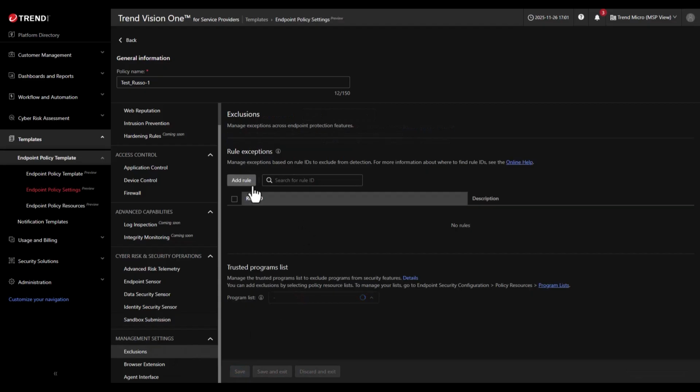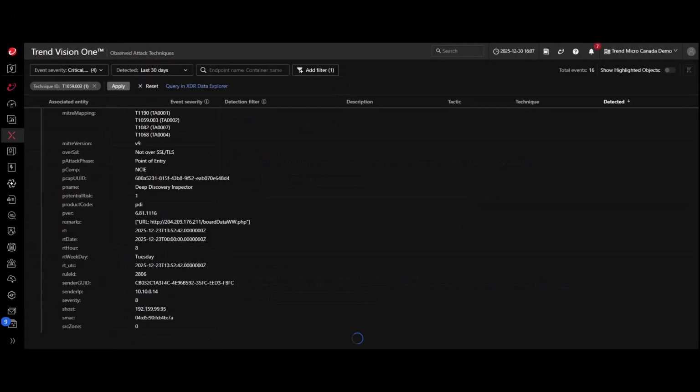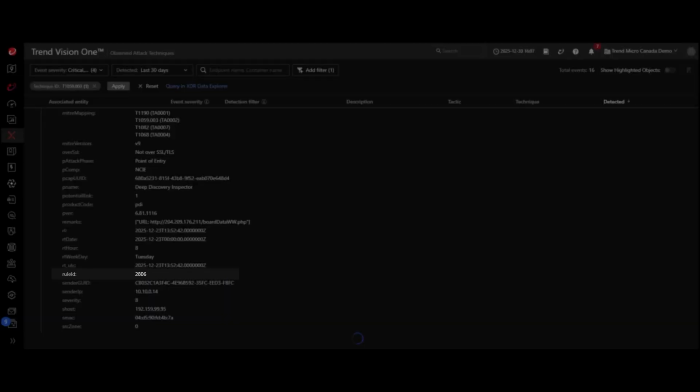When creating exclusions, there are two types that can be created: rule exceptions and trusted programs. Rule exceptions are specific to different observed attack techniques, or OATs, that may occur in the environment. To find the rule ID of a particular OAT that should be excluded, we'll look at an existing event, and in the details of that event we can find the rule ID.